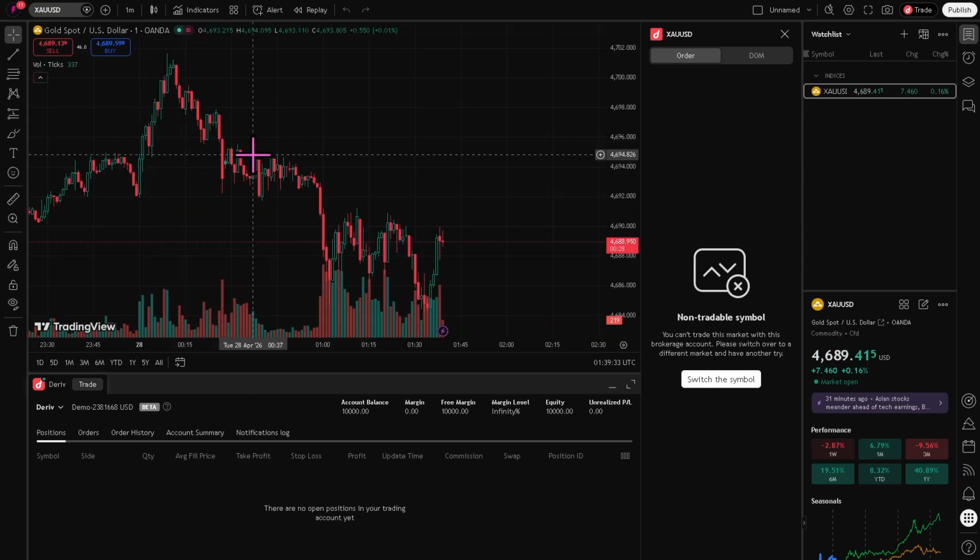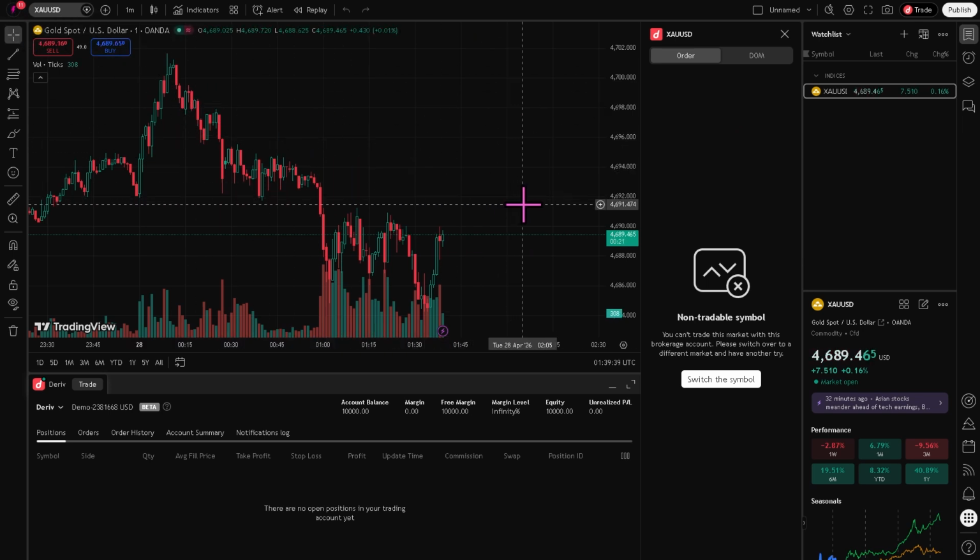With this, you can backtest and refine your strategy before placing trades. You get access to community scripts and professional tools because TradingView offers cleaner charts and more advanced indicators than Deriv.